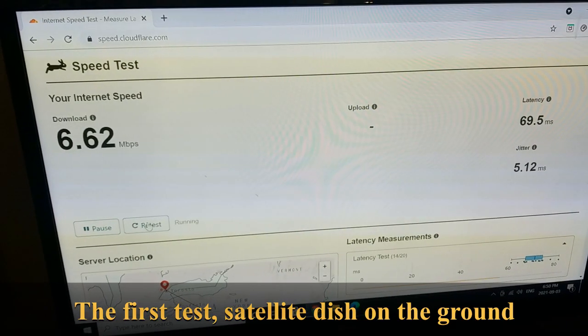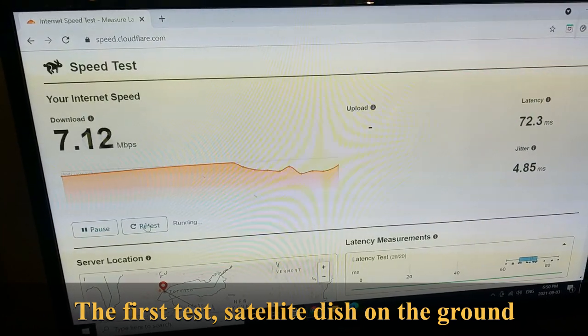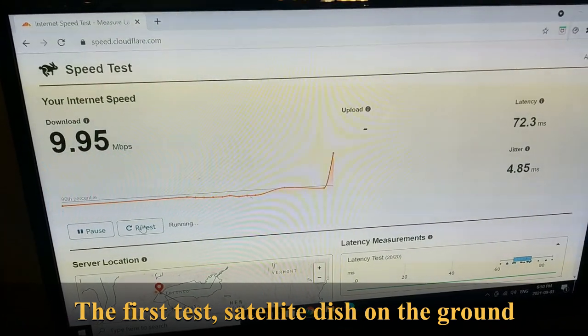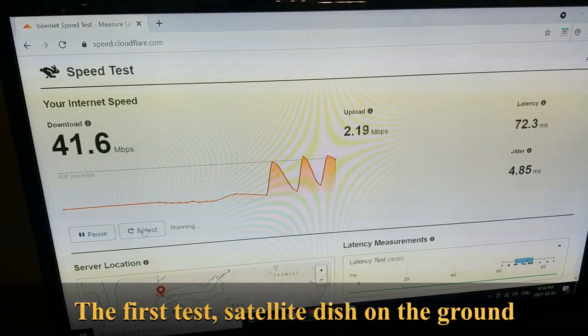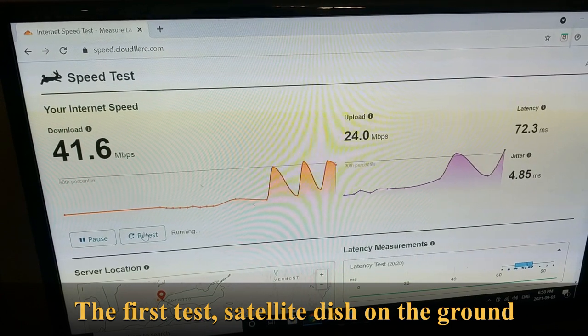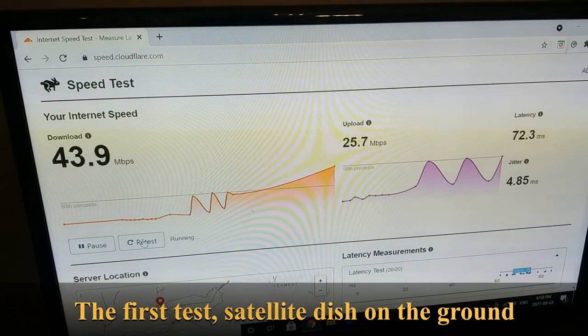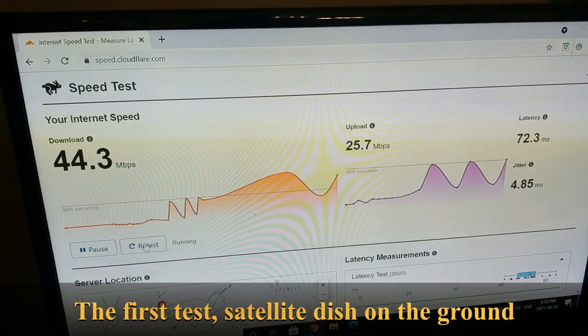So I'm just running another speed test here to show you that important factor. I've ran a couple of tests now. As you can see in the upper right-hand corner, latency is holding steady at 72 milliseconds. Come on now. For satellite, you can't complain about that. Anything under 100 for gaming is decent. It absolutely is. Download speed is awesome.